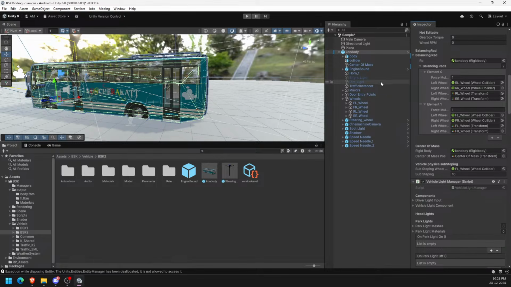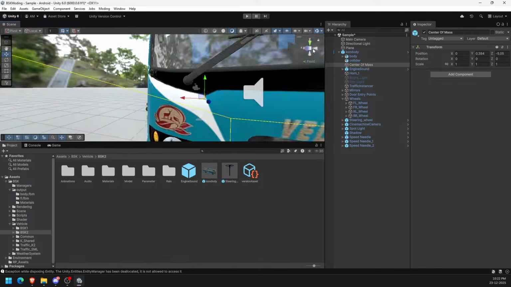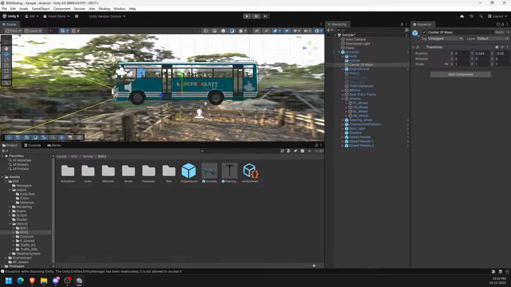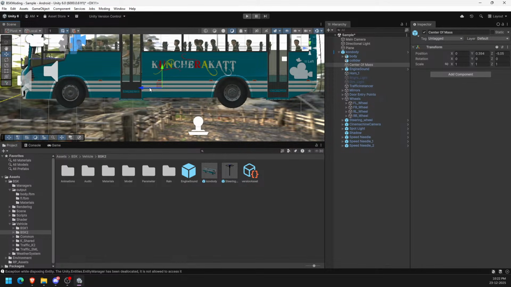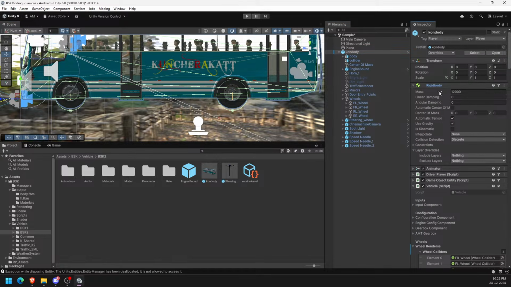Okay. Now the center of mass is here. If you go to the side view, you can see the center of mass is located here. You can adjust this value. Based on it, the physics will automatically assign the value to this rigid body. Rigid body is the actual physics object, the thing that is handling the physics. You can see the mass over here. So everything related to the wheel is done.